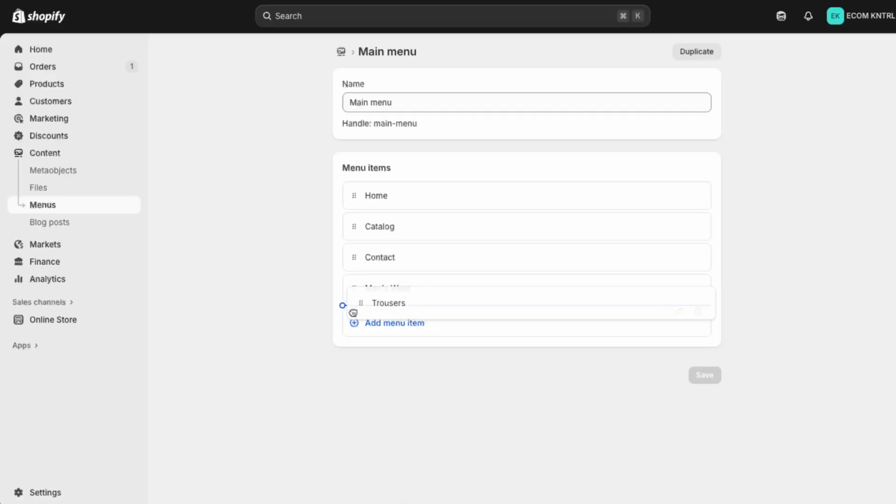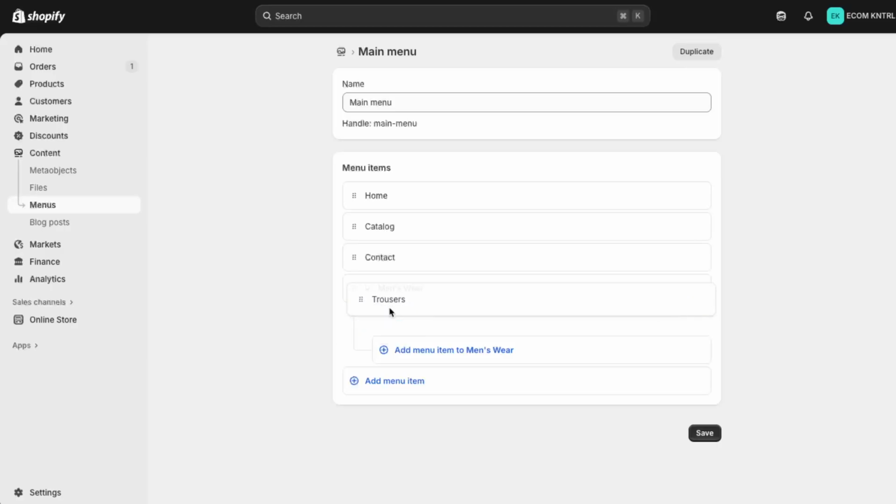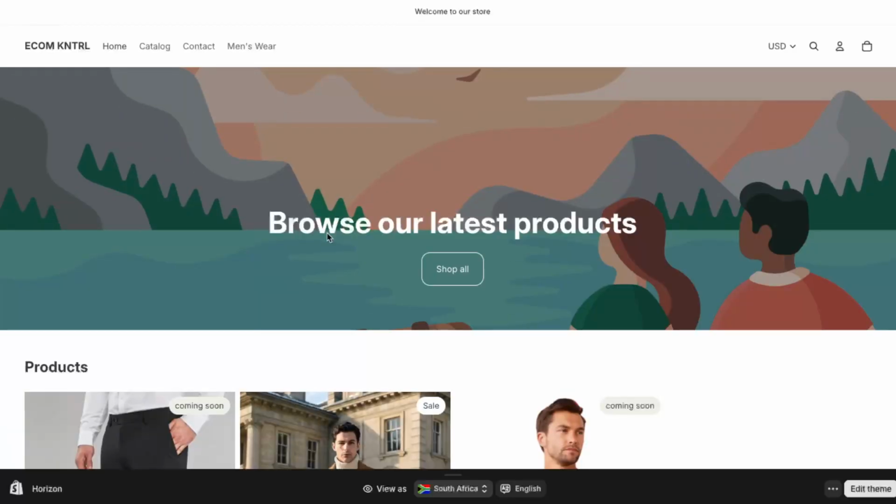After that, grab the second item, the product, and drag it so it sits directly underneath the first item and slightly indented to the right. That indentation tells Shopify that it's a child item, creating the drop-down relationship. Once everything is in the correct order and indented properly, click Save again.